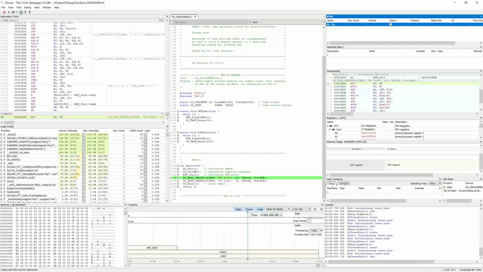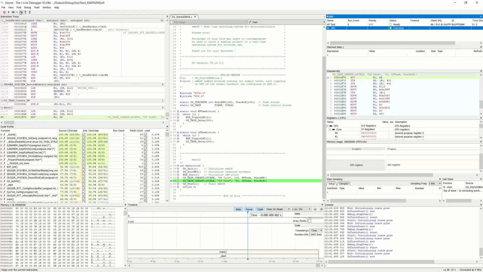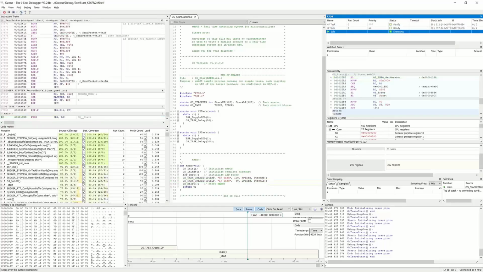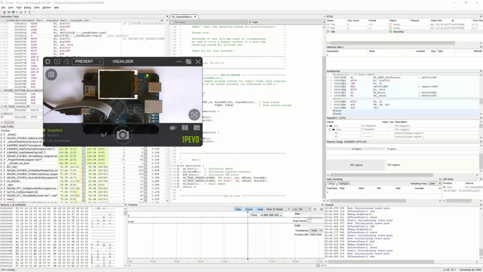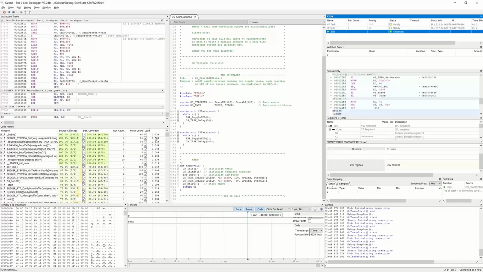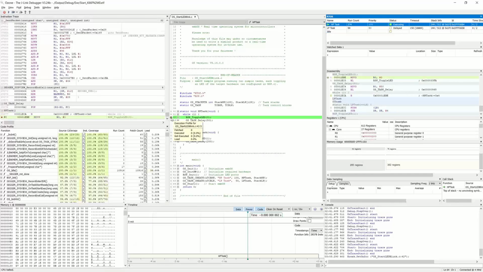So I can step through my code. And again, I'm free running on my board. So I'm basically running exactly the same code, but in a different debugger. And let's put a breakpoint in one of the tasks, let's say the high priority task. And of course, as soon as I set the breakpoint, we're hitting that.